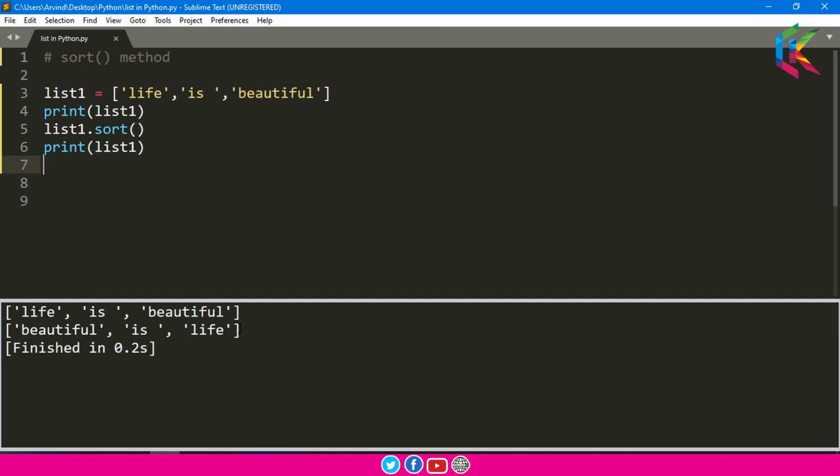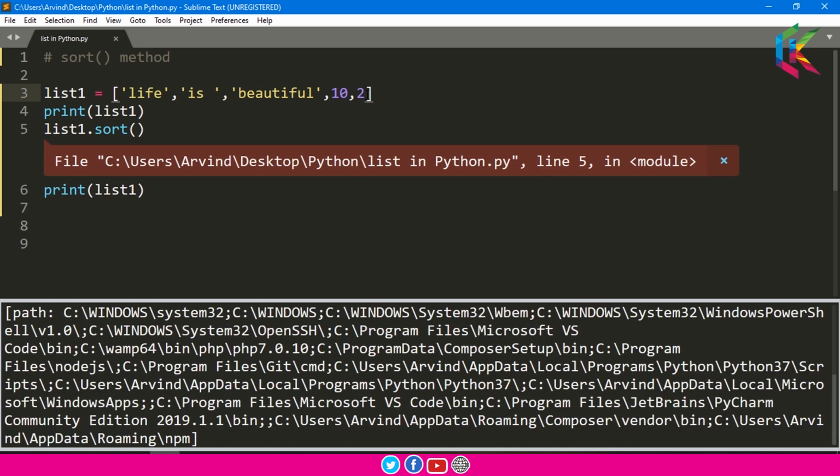The default key method used by sort requires that all items in the list be of comparable types. That means using the sort method on a list containing both numbers and strings will raise an exception. So if I pass, let's say, 10 and 2 here and now run this code, it will throw an error. So I hope it is clear to you.